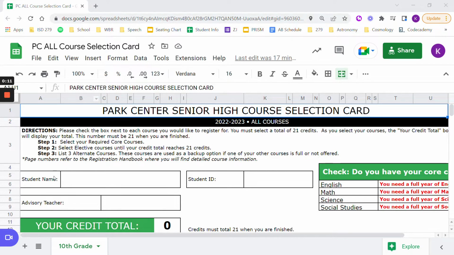So when you have opened your assignment from your advisory class, you should see a document that looks exactly like this. Please double check that right up here, it has the right school year and grade. So I am on a course card that shows all of the classes offered at Park Center, but yours should show the grade you're registering for, so 9th, 10th, 11th, or 12th grade. So your course card might look a little bit different, but the same basics apply.